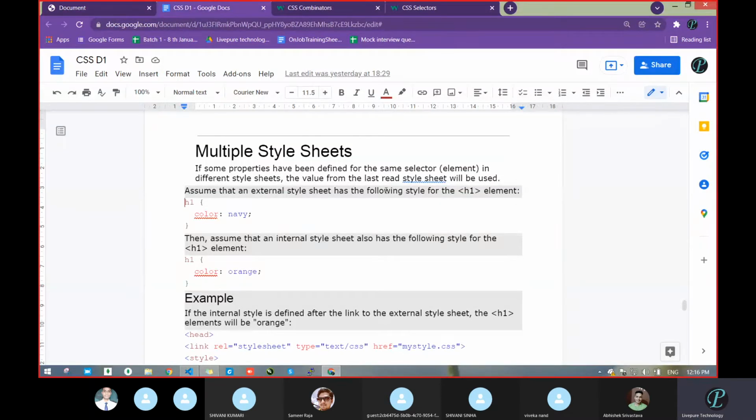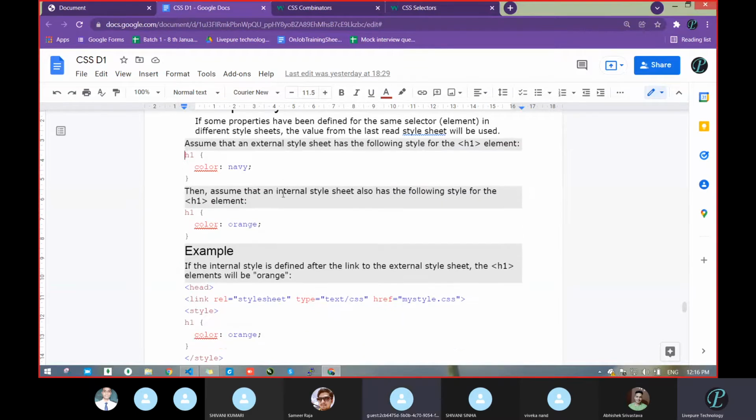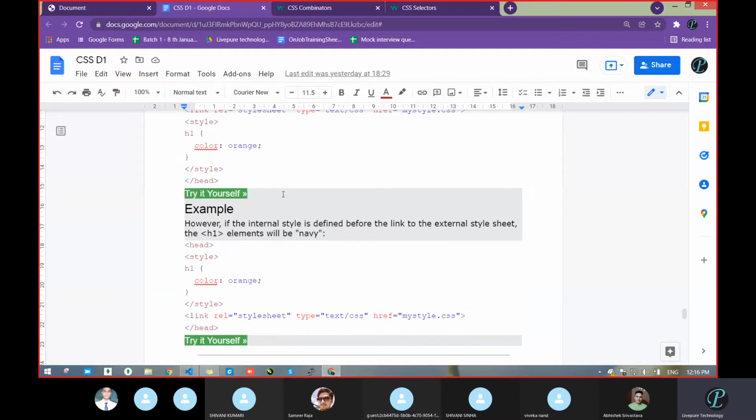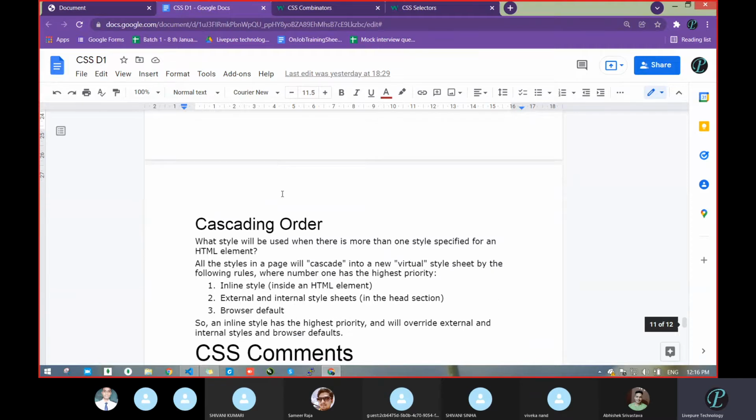So this was my multiple style sheet. This way we can add multiple style sheets in our head section. So up to this, no issue.